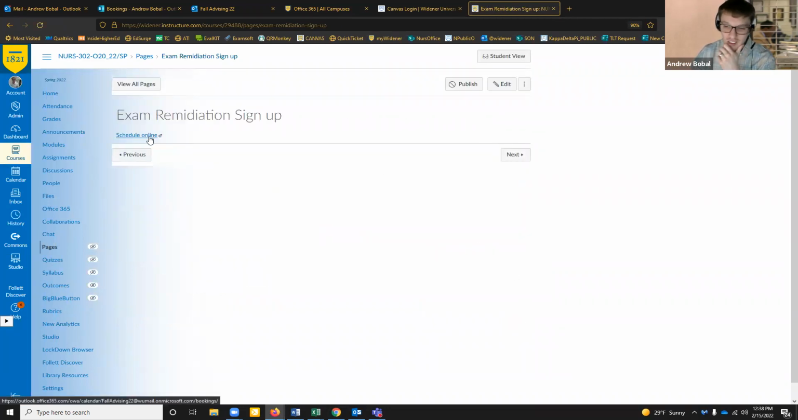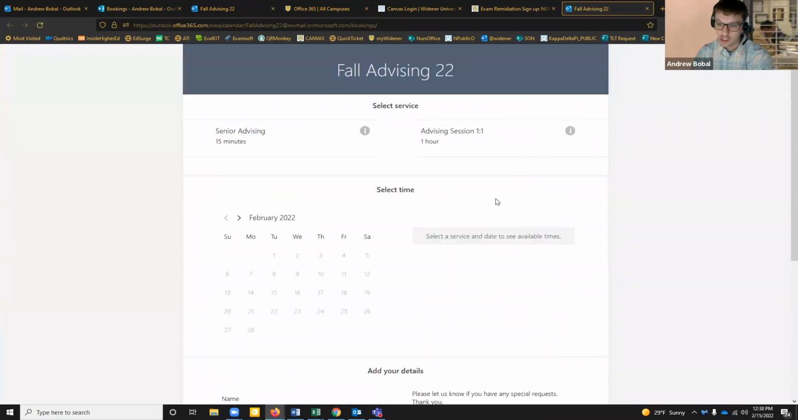Now I get this link to schedule online, right? So this link can be just on a page. It can be on the front page of your course. It can be put at the bottom of your email signature, anywhere else that you feel like you need to put this information to be able to push it out to the customer, right? In this case, the students or the learner or the colleague. So a bunch of different places we can use that here.